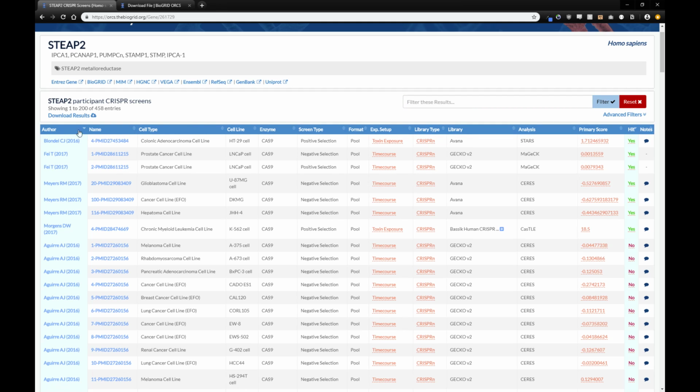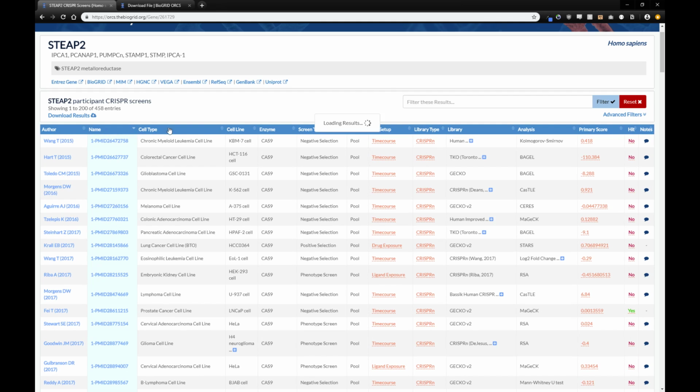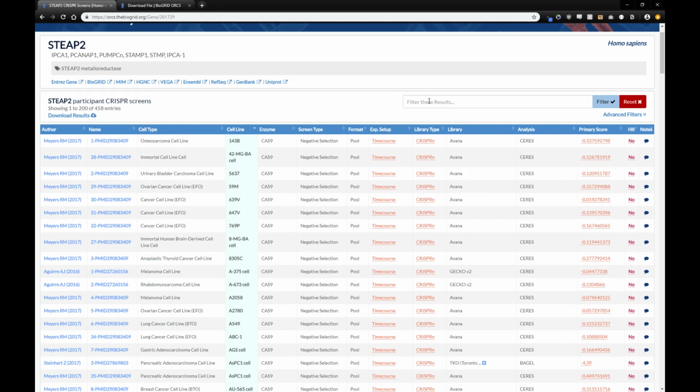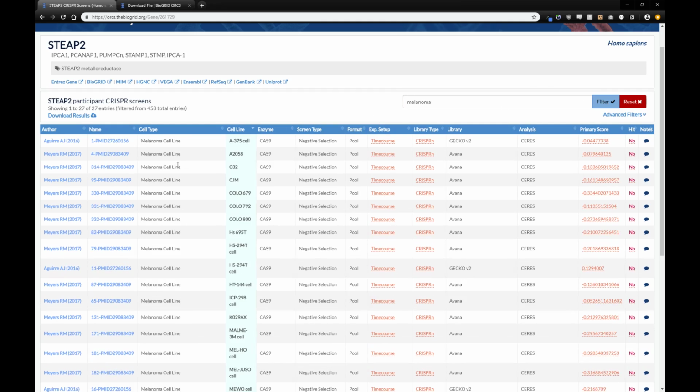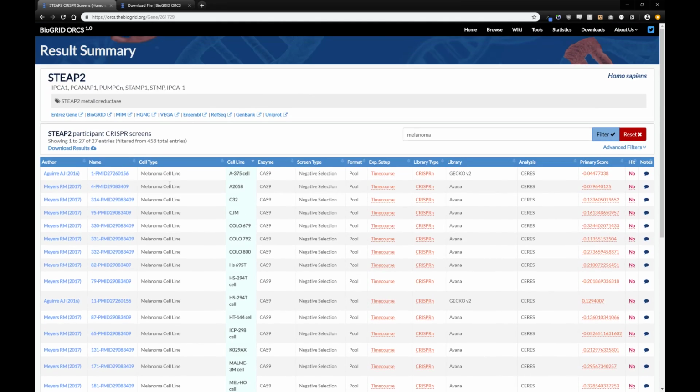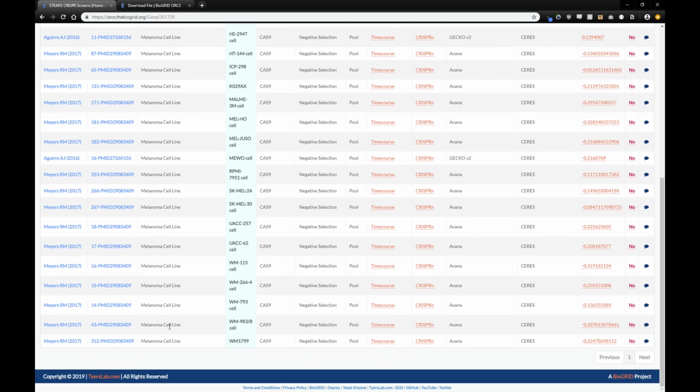This table is fully interactive, so you can do things like sort it by clicking the column headers. You can also perform a filter to filter down the number of results you see. So in this case, let's just try searching for a type of cell type, and we find that there's only 27 that have the word melanoma in them.